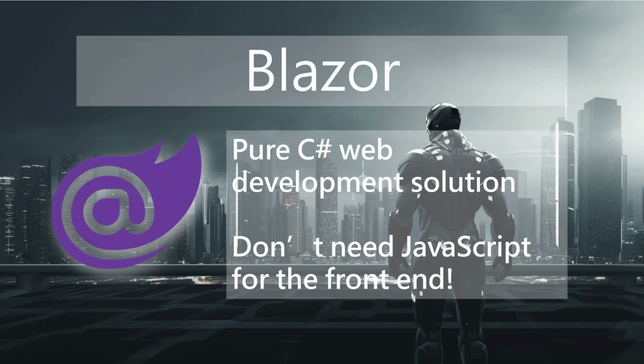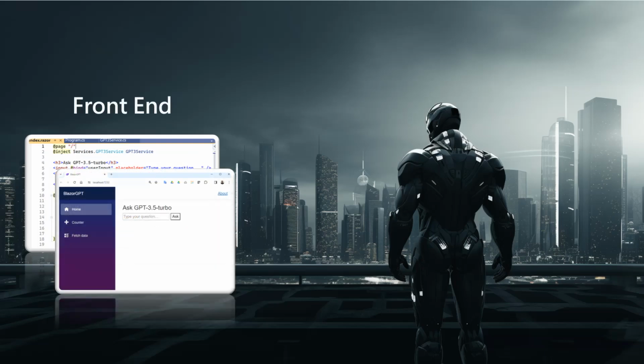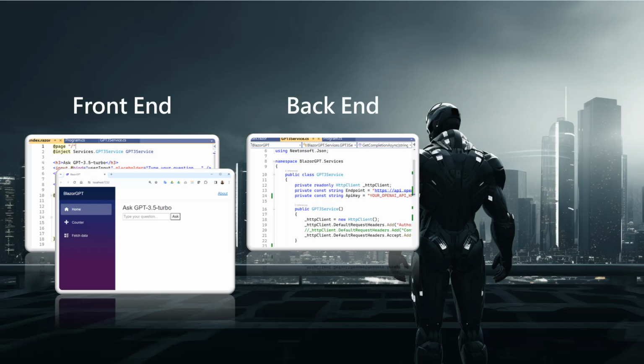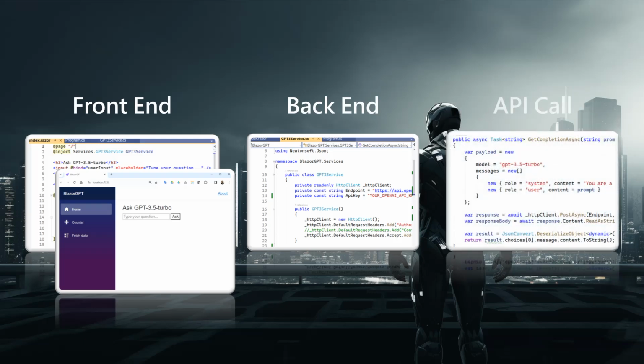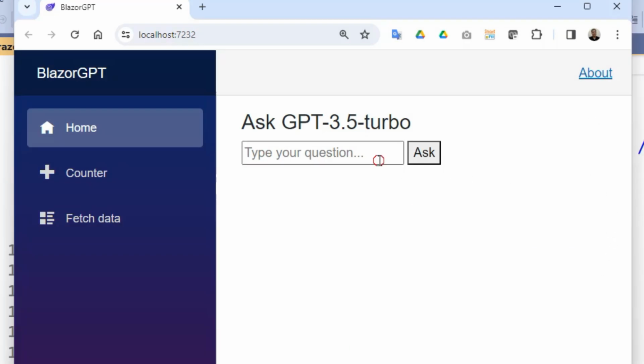Okay, how do we make this app interact with the GPT 3.5 model? We can divide this application into three parts. The first part is the front end, the client-side code. The second part is the back end, the server-side code. The third part is the API call to the chat completion API of OpenAI. The front end is the web page you see on your browser. It's the interface you use to interact with the GPT model.